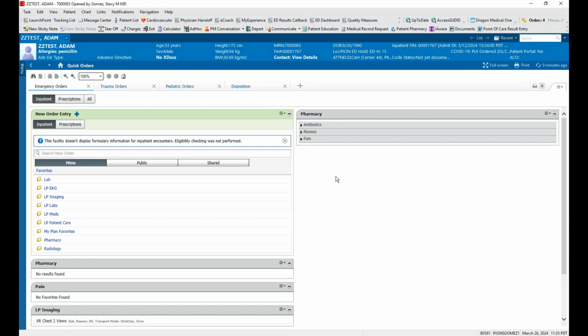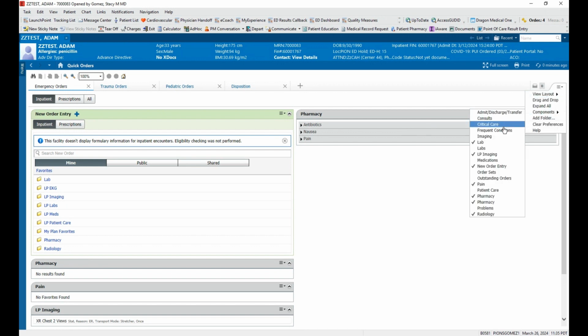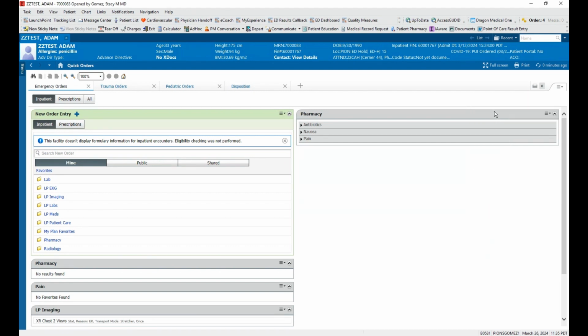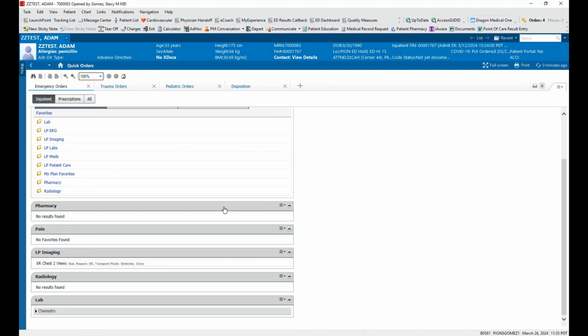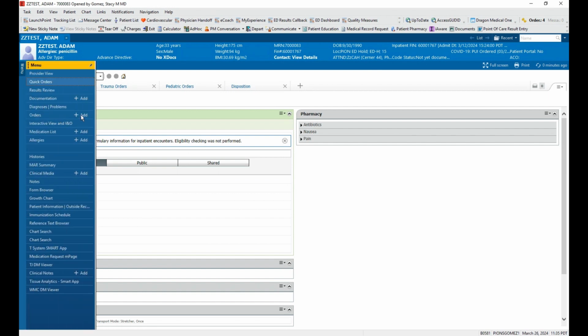So before you use this quick orders page, just know that you need to remove the favorites that came with the system. To do that, if you hit this drop down for components, you would uncheck those items that are on that page. And then from there, you would add folder to add your favorites to this page, which creates the quick orders. Quick orders are basically just your pharmacy favorites or your lab favorites or your favorites that you built within order entry. So when I was here in orders, I'm going to hit add right here.